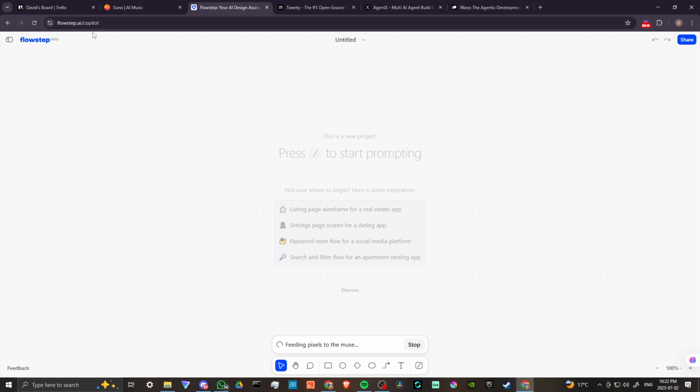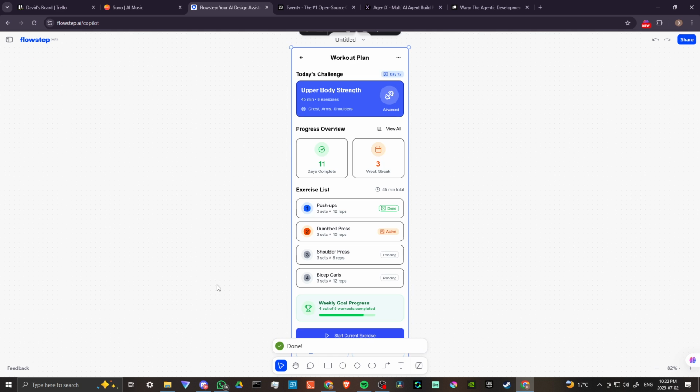And I notice up here that it says Copilot. So that leads me to believe that Flowstep is based on Copilot. Feeding pixels to the muse. Spinning up something fresh. Let's just give this a moment to think. Okay, and it's all done.